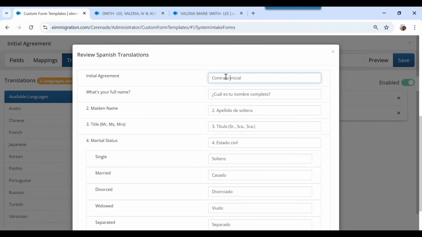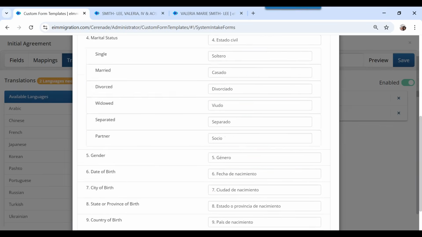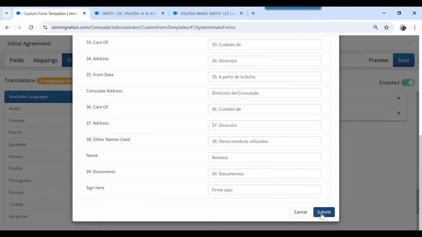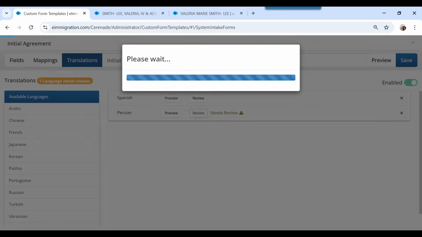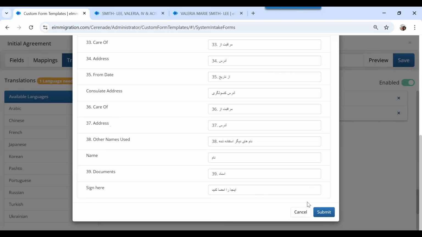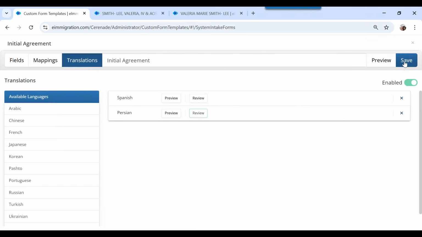So I can modify it, even though acuerdo is another correct word for agreement. But anyways, in this context, I want to use the word contrato. Just to give you an idea, I want to change it to more formal Spanish. Anyways, what I'm trying to say is that it's really easy to create a contract, provide that in a different language, and use it for your clients to sign electronically.